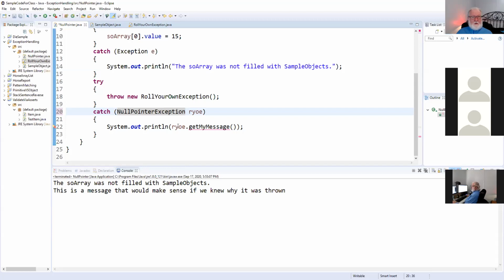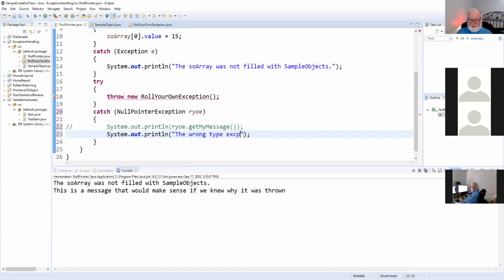Okay, so RYOE doesn't quite cut it. Okay, well, we know why. It's because this isn't a roll your own exception up here, and that's what I was relying on. So I'm just going to comment that one out. And then instead of doing that, I'll just do another sysout of some kind. And I'll put the wrong type exception did get caught. And if it doesn't get caught, then this code is going to die. So let's run this down and see what we get.